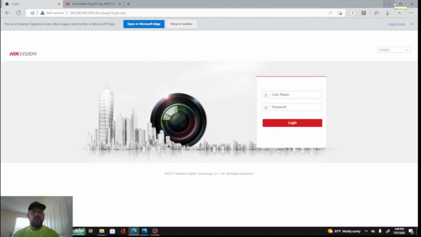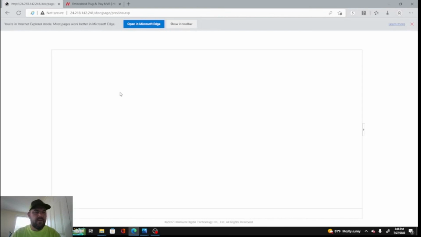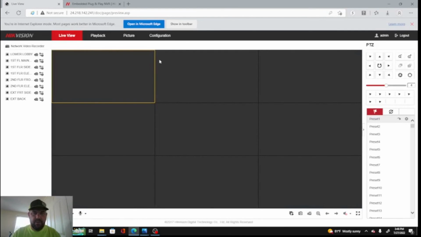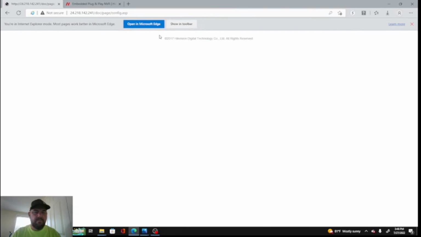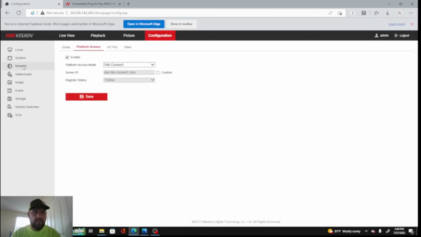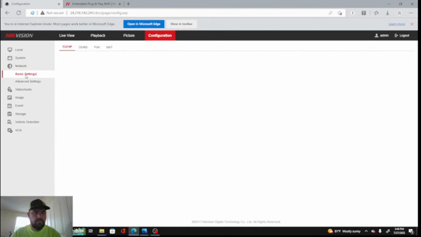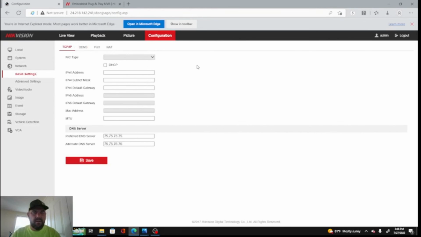All right, folks, so the recorder has completed the rebooting process. We assume the firmware settings have taken effect. Let's log in now and check out the platform settings under Advanced Network and see if Hik-Connect is now an option. So we're going to go to Configuration. We're going to go to Network. Now, in the basic settings under Network, make sure DHCP is selected and hit Save.